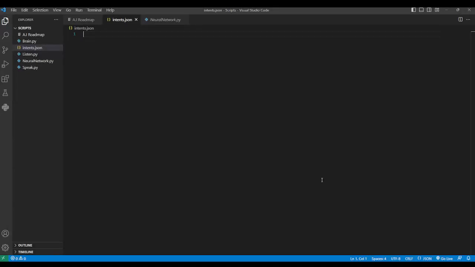Hello everybody, my name is Aditya and today we're going to be creating the intents.json file, which is the database for our Jarvis.